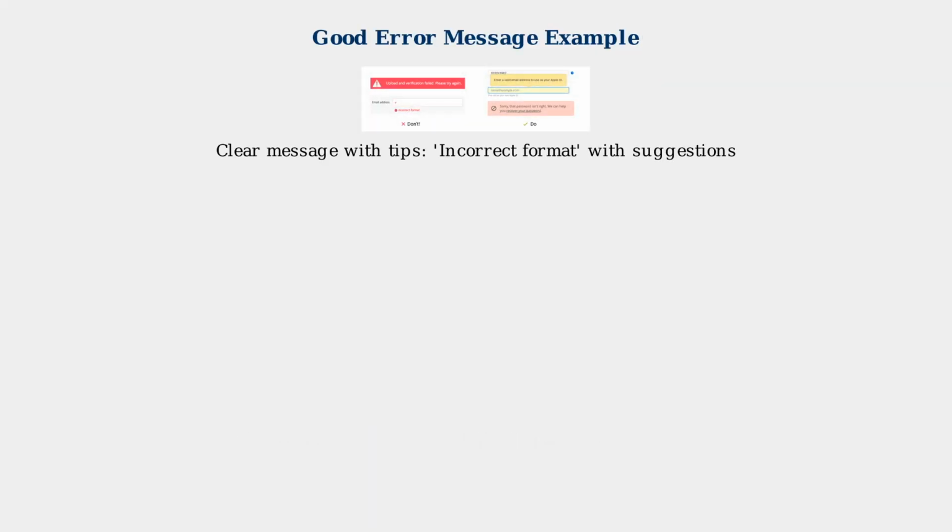Now here's a better approach. This error message clearly identifies the problem and provides helpful tips for recovery.